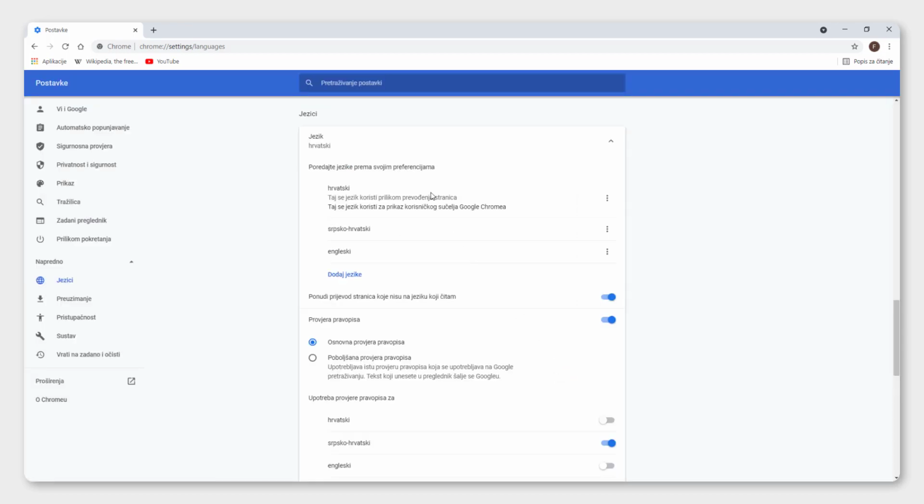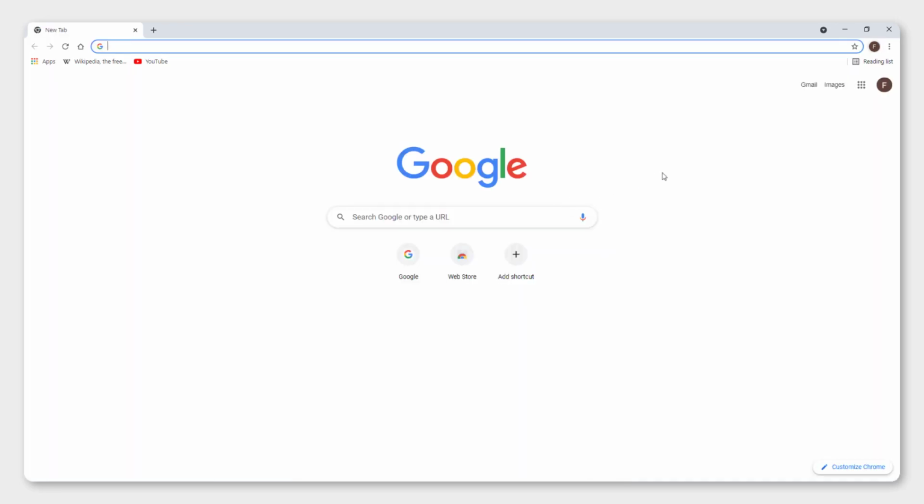and add it. Okay, and now click the English language and the first option. Okay, and now hit this button next to the English language. And you can see that now our Google Chrome is in English language. And this is it. This is how you change Google Chrome language back to English.